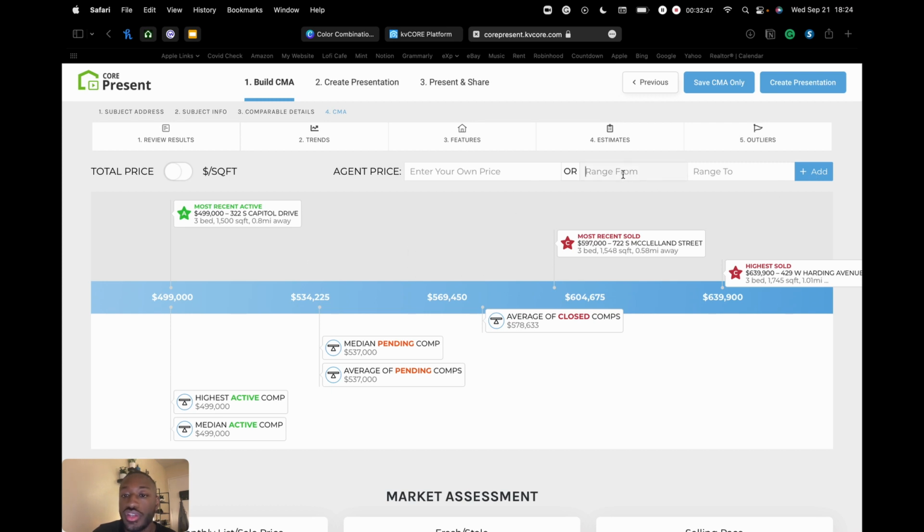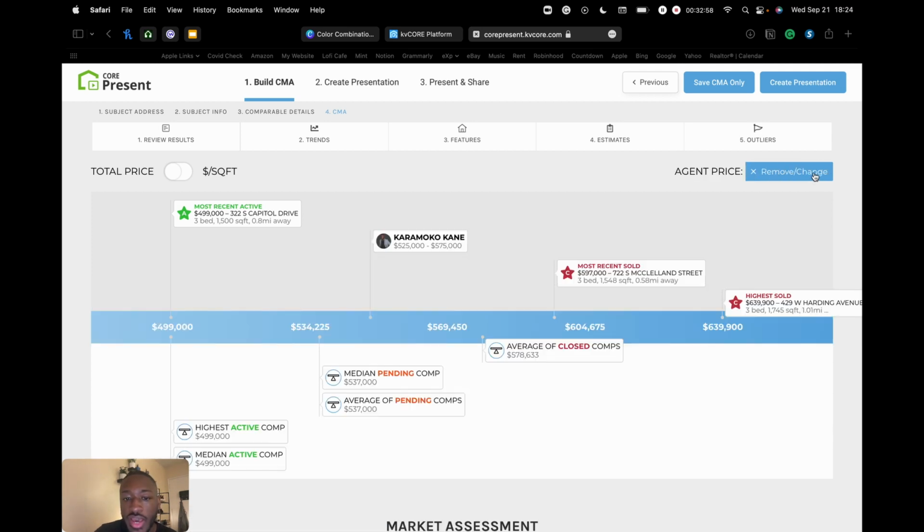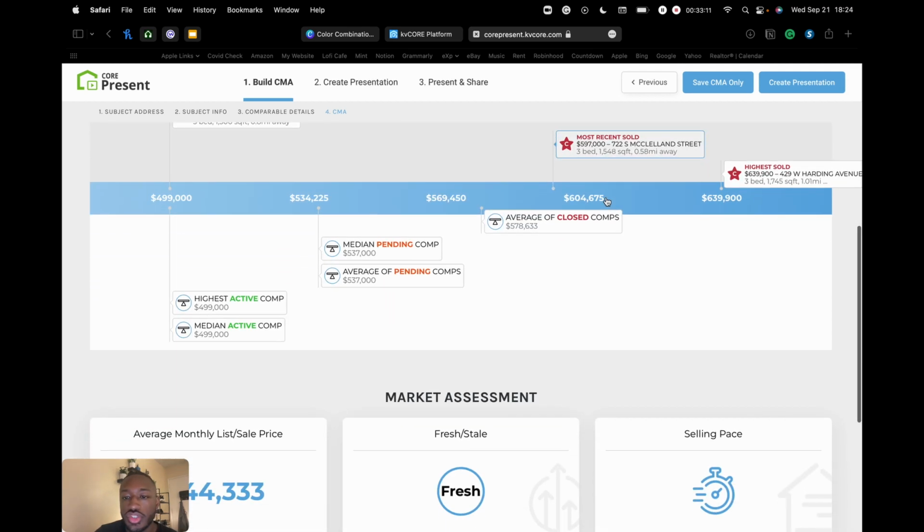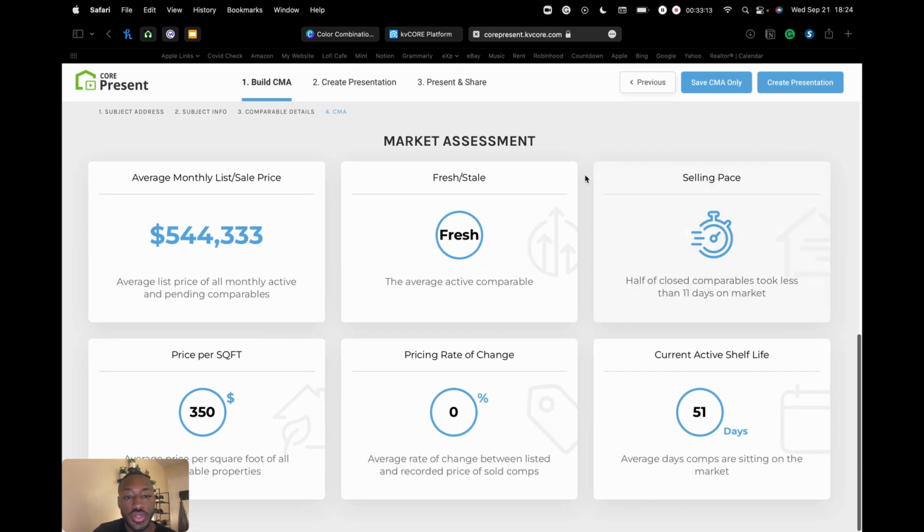and you can also put a range. So maybe I think it's worth between $525 all the way to maybe $575. Okay, and I can write that in there, press the add button, and it will pop up on the graph. I think it's worth $525 to maybe $575. And yeah, if you go ahead and press remove/change, that will take that off. So I'm gonna keep it just like this with nothing. If you scroll down here, KvCore will have a bunch of information for you and the viewer of this presentation to look at.